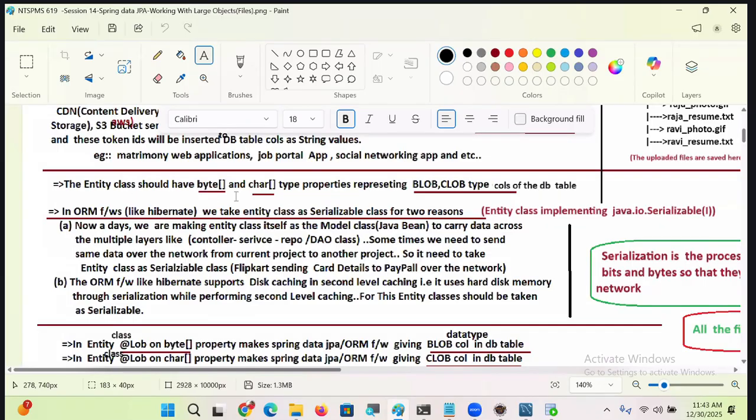The entity class should have byte array and character array type properties representing Blob and Clob type columns of the DB table. Are you getting my point? Blob and Clob type columns of the DB table, so byte array and character array you have to take.